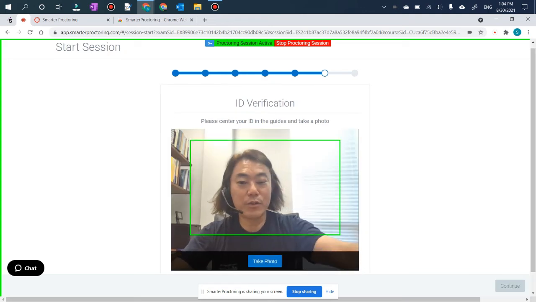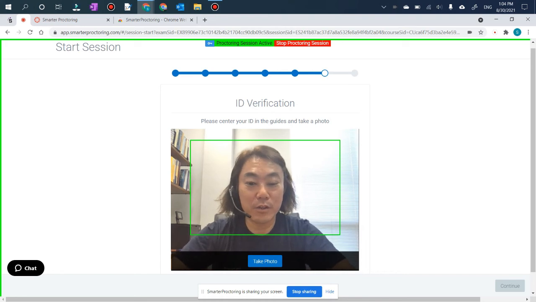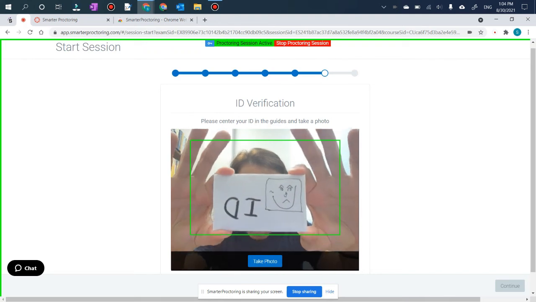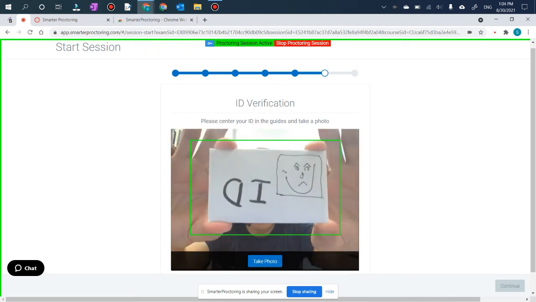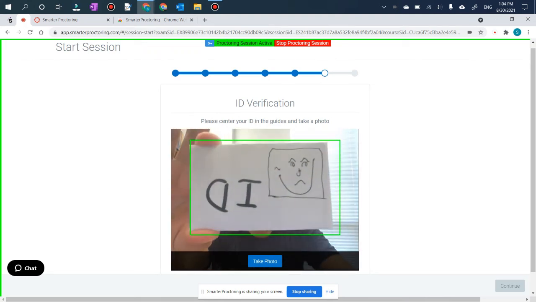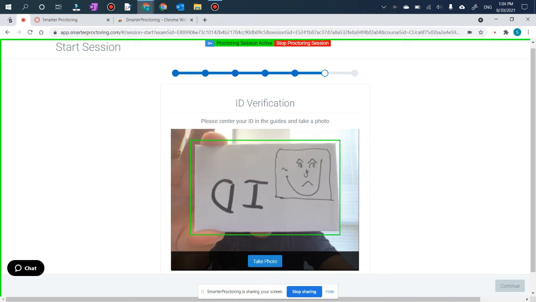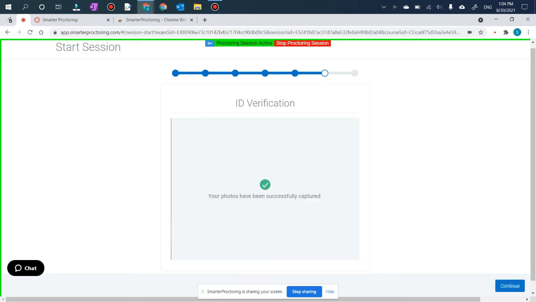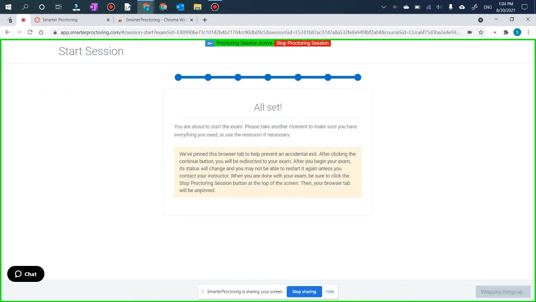Then you have to show your ID. You may use your student ID. Suppose this is an ID with your photo. Just make sure that it's in the green rectangle and take photo. Then confirm it, and the photo has been successfully captured. You continue, and then you are all set. Now you are ready to take the exam.